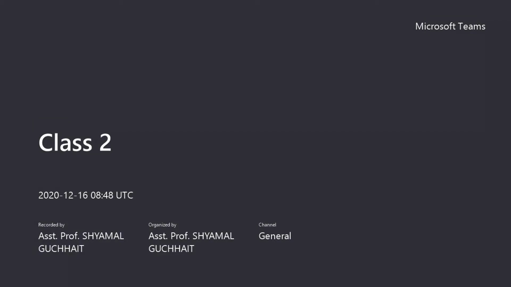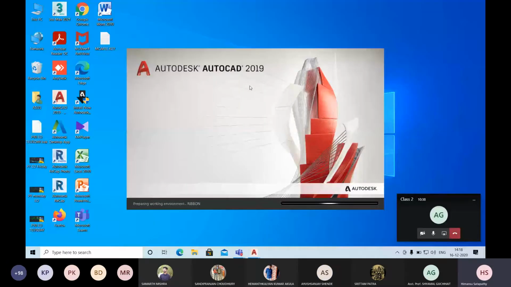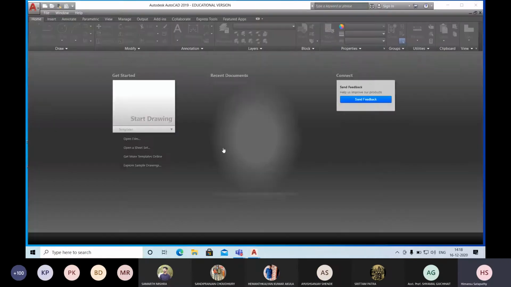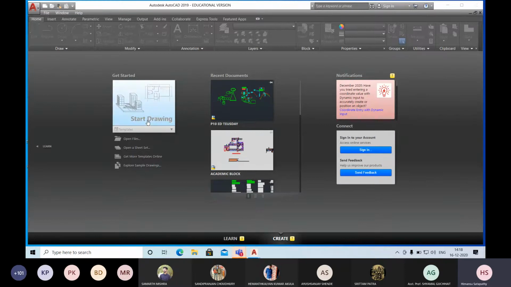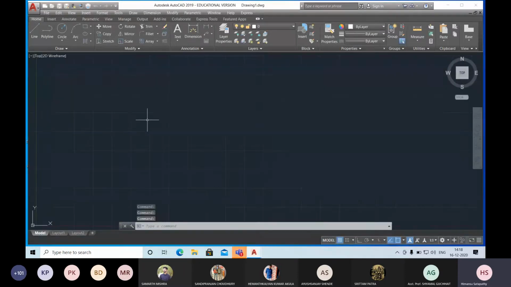On this AutoCAD software, you are getting this window. Sometimes it takes some time to check the license and upload. So you can click on Start Drawing. Then you are getting a new window. On this window, first I will tell you how to save a file.